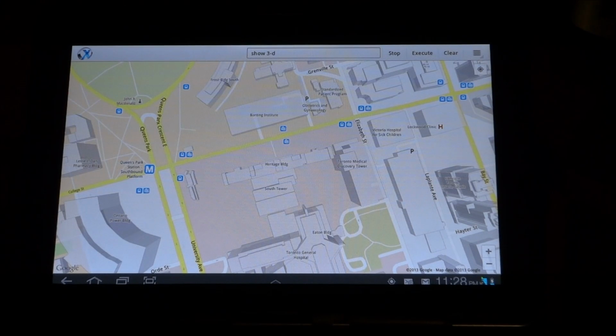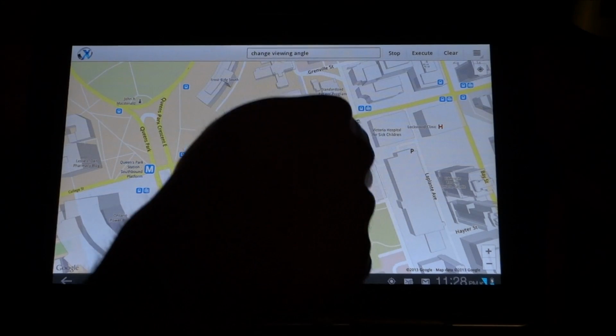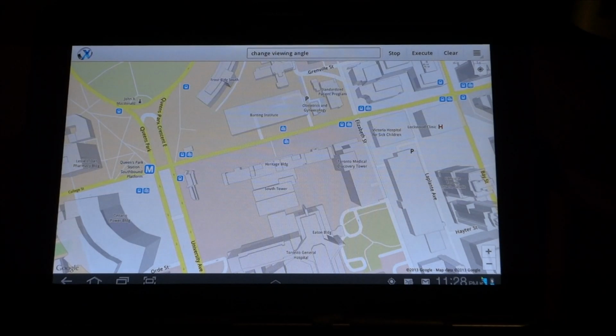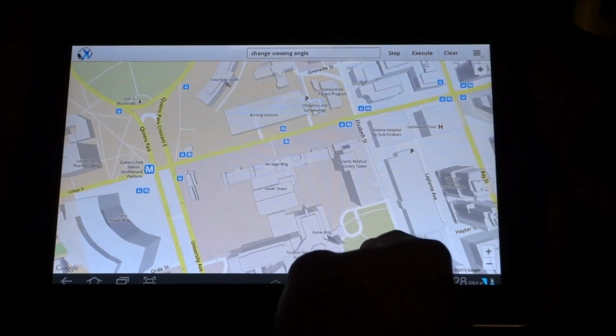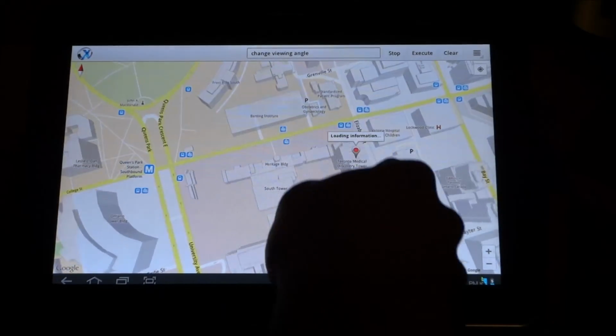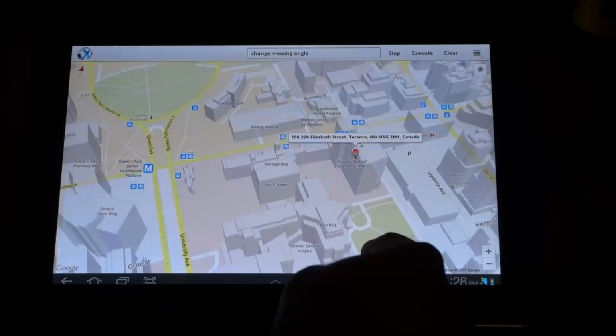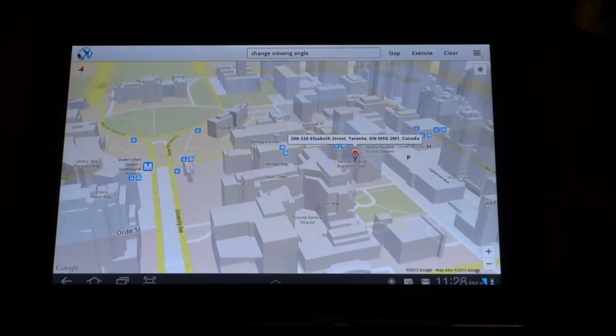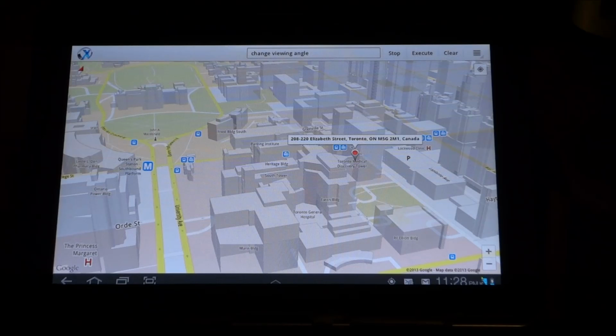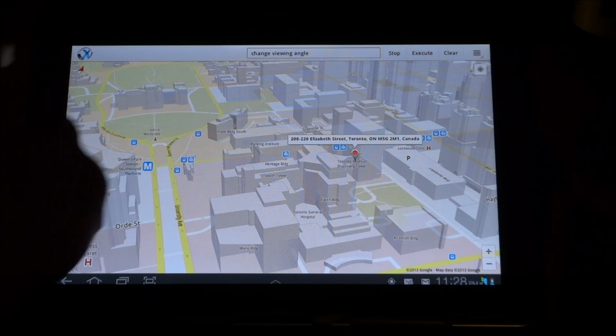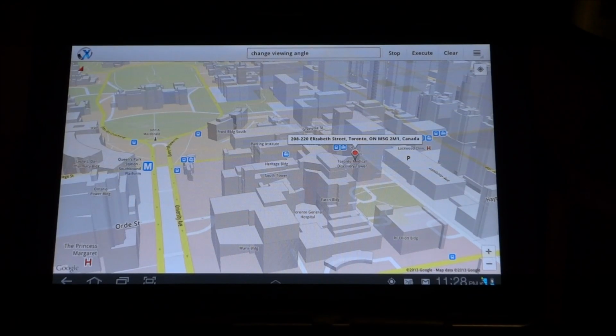Change viewing angle. Tilt in this direction is not allowed. Essentially it's saying that I can't tilt in this direction, so I'm going to try tilting in the opposite direction. And it's going to let me tilt. Now what I will do is rotate.